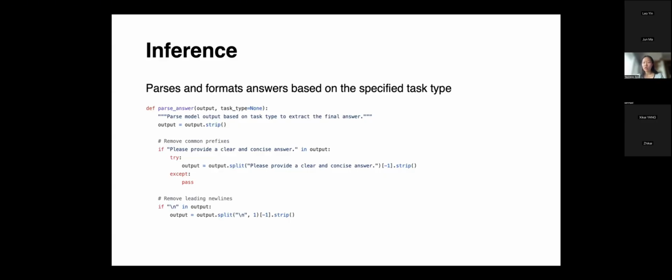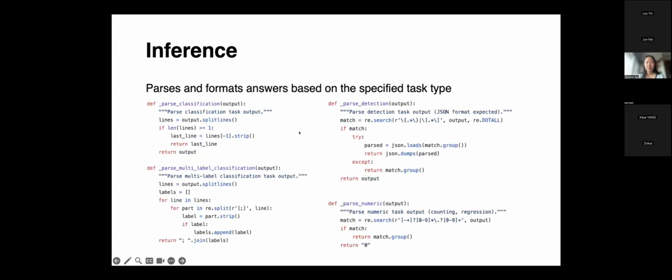The PaliGemma2 model basically in the answer, it repeats the question first and then answers the question. So we first parse the question part here. And then we parse the answer based on the specified task type. For example, for instance detection or detection, we parse the list or dictionary part in the answer. And for the counting or regression task, we parse the numeric value in the answer. And if there's no numeric value, it returns 0 as the answer.